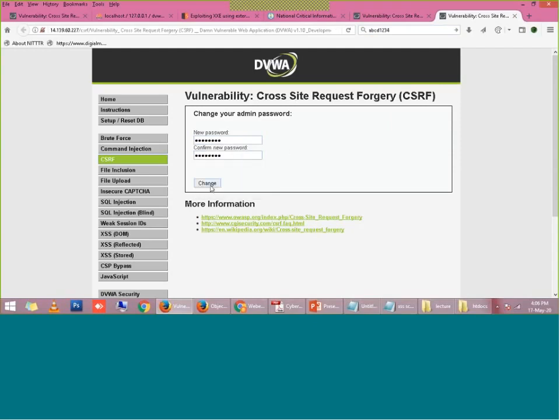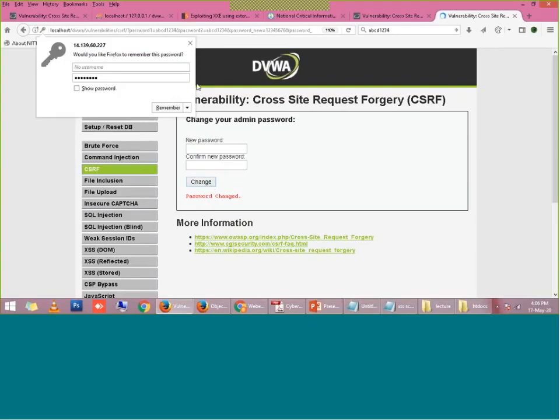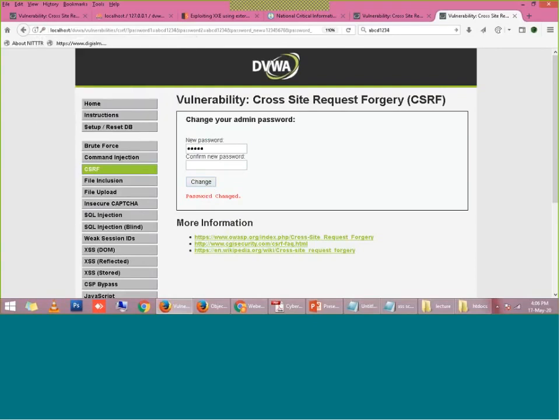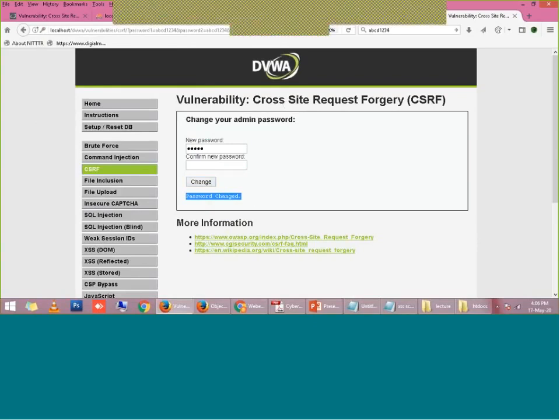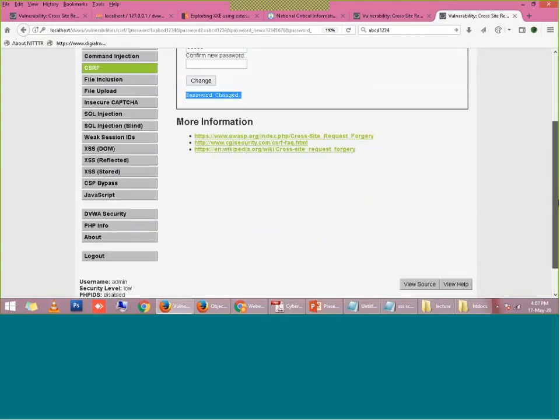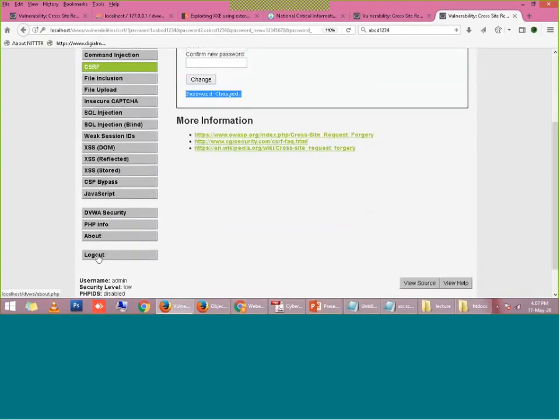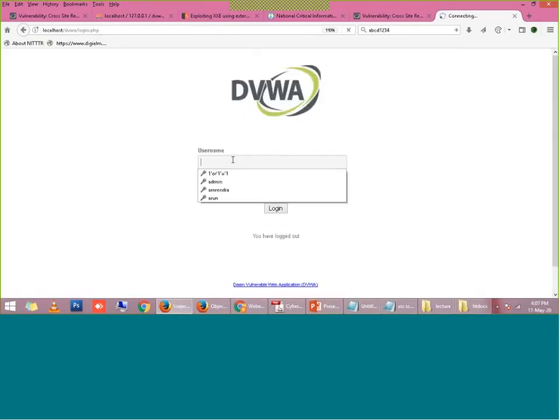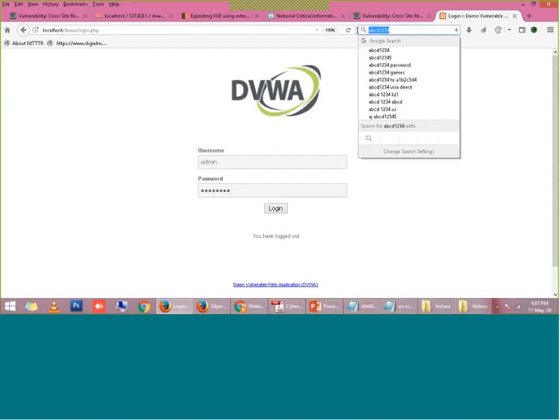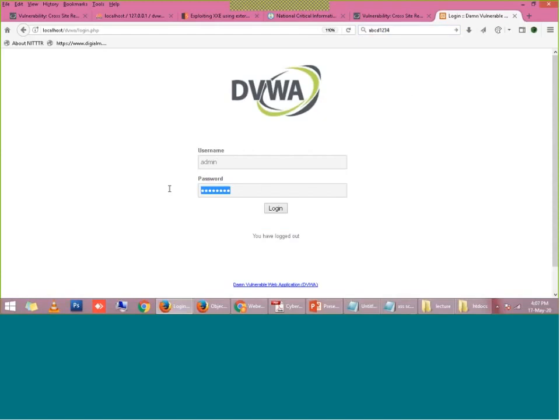And when I click on change, what will happen? A message is given: password has been changed. So I was very happy. Now I am happy that my password has been changed, and I will try to log in using this new password, that is ABCD1234. Now see what will happen. It is not allowing me to enter. What happened?